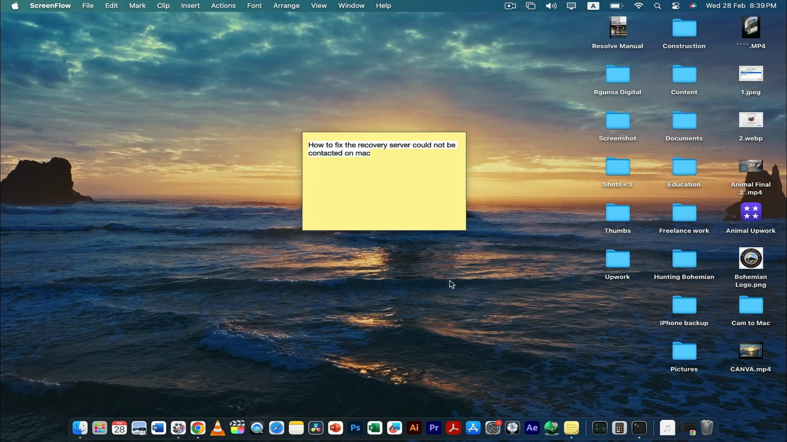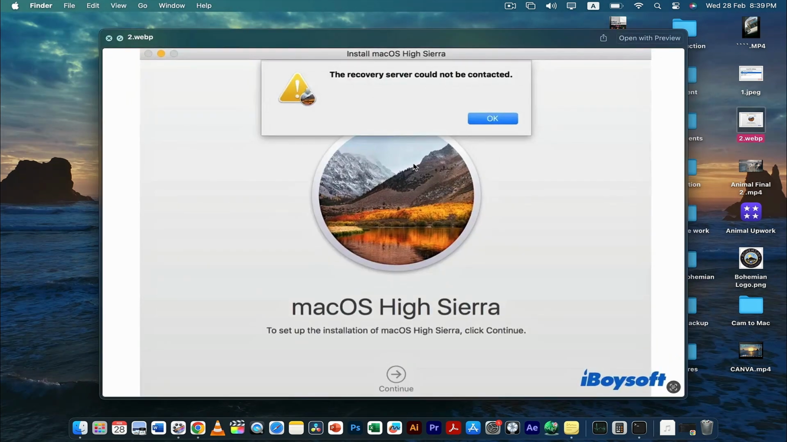Let me just show you. I've taken a screenshot because I'm not reinstalling my Mac OS, so I won't be facing any sort of error. But let me just show you how the error typically looks. This is how the error usually looks if you are trying to reinstall the Mac OS. This will be the error that the recovery server could not be contacted. And I'll tell you how you can solve it.